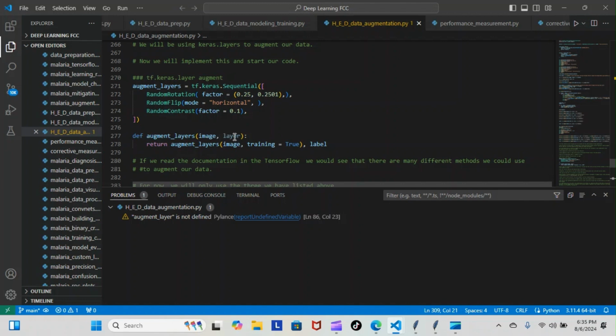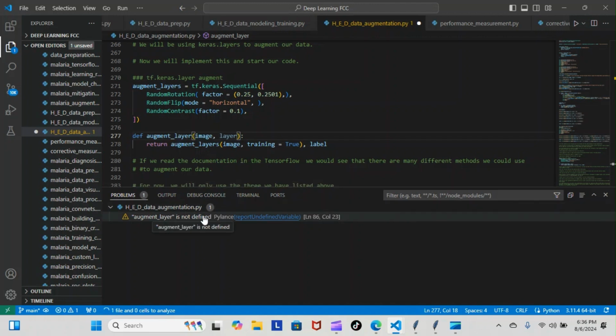Image and label are going to be our parameters, and then we're going to pass in this augment layers as a return. So these augment layers, image, training equals true, and label. So basically, we're just defining this augment layers, and we're passing in this augment layers here. Now, actually, hold on. I think this is supposed to be augment layer, and no, we're passing in augment layers. Yeah, I think this is supposed to be that. That's why this got an error. I didn't even look down here and see this. So we have an error on line 86.